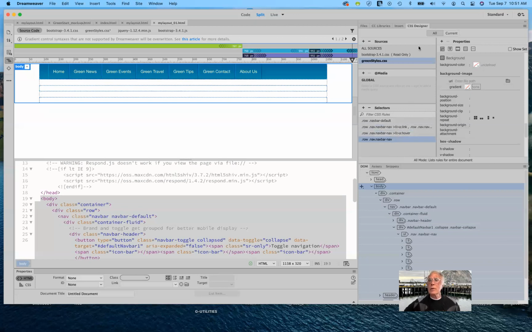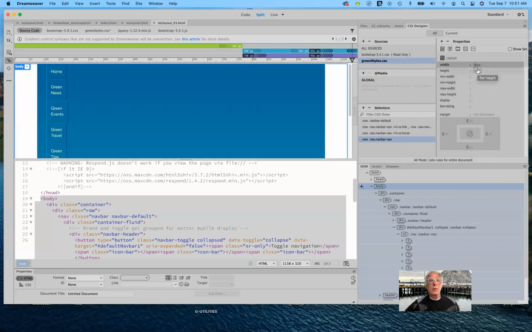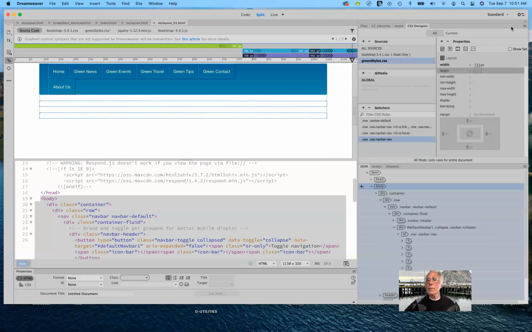So now what I want to do is I'm going to select the first one up here under layout. And you can see that width is set to auto. I'm going to switch to pixels. And by doing that, notice that it goes to 0. That's a good sign, because that means that I named my selector correctly. Now I'm going to put in the number that they've specified, which is 715 pixels. Okay, so that sort of works, but not quite.